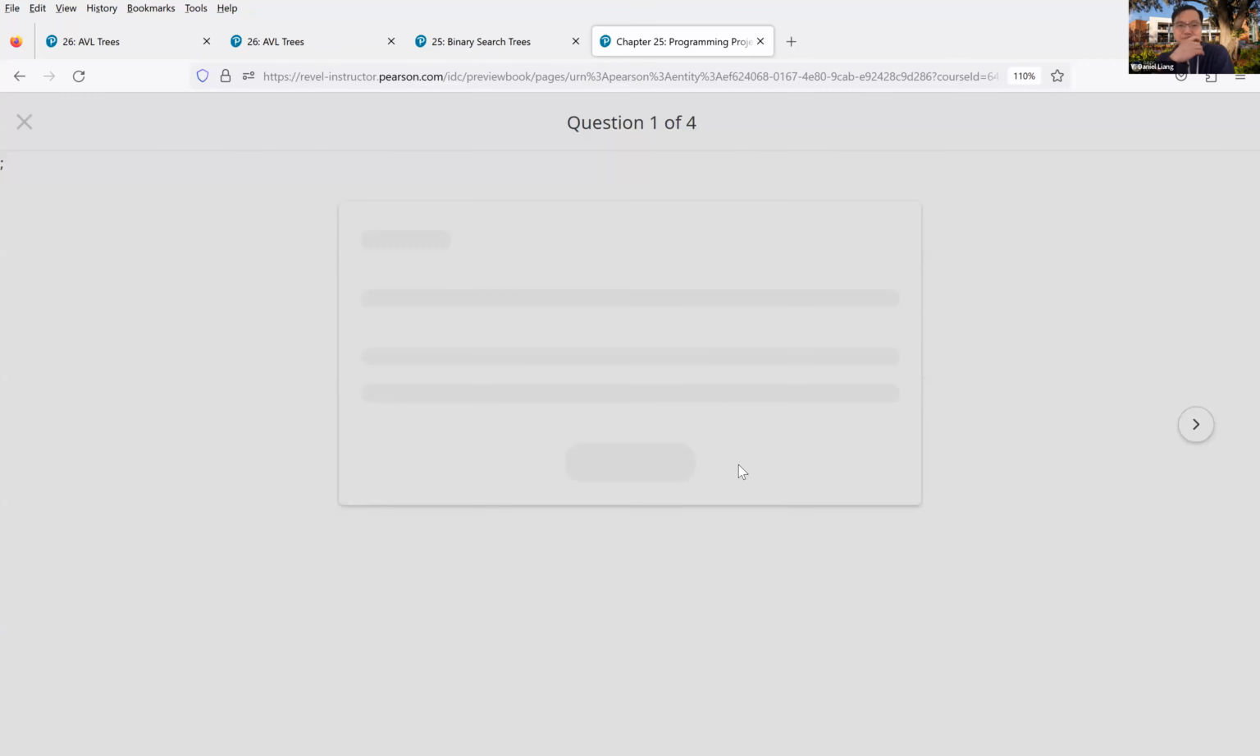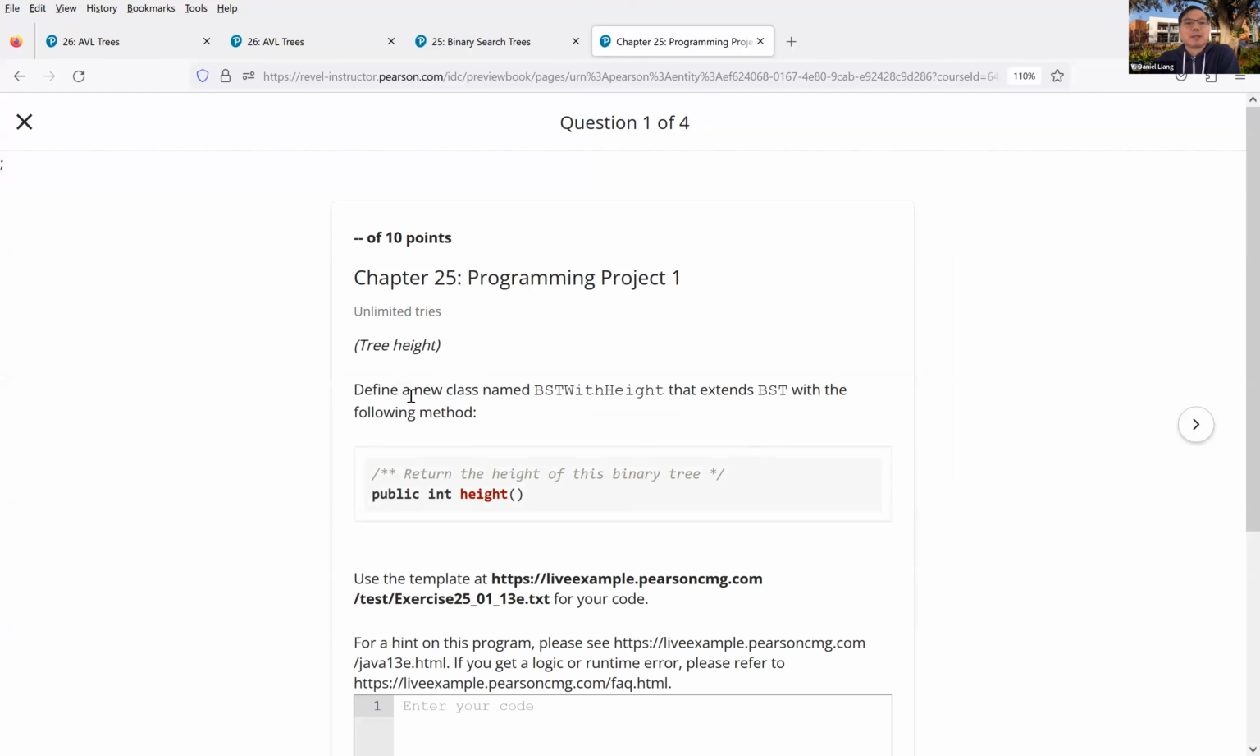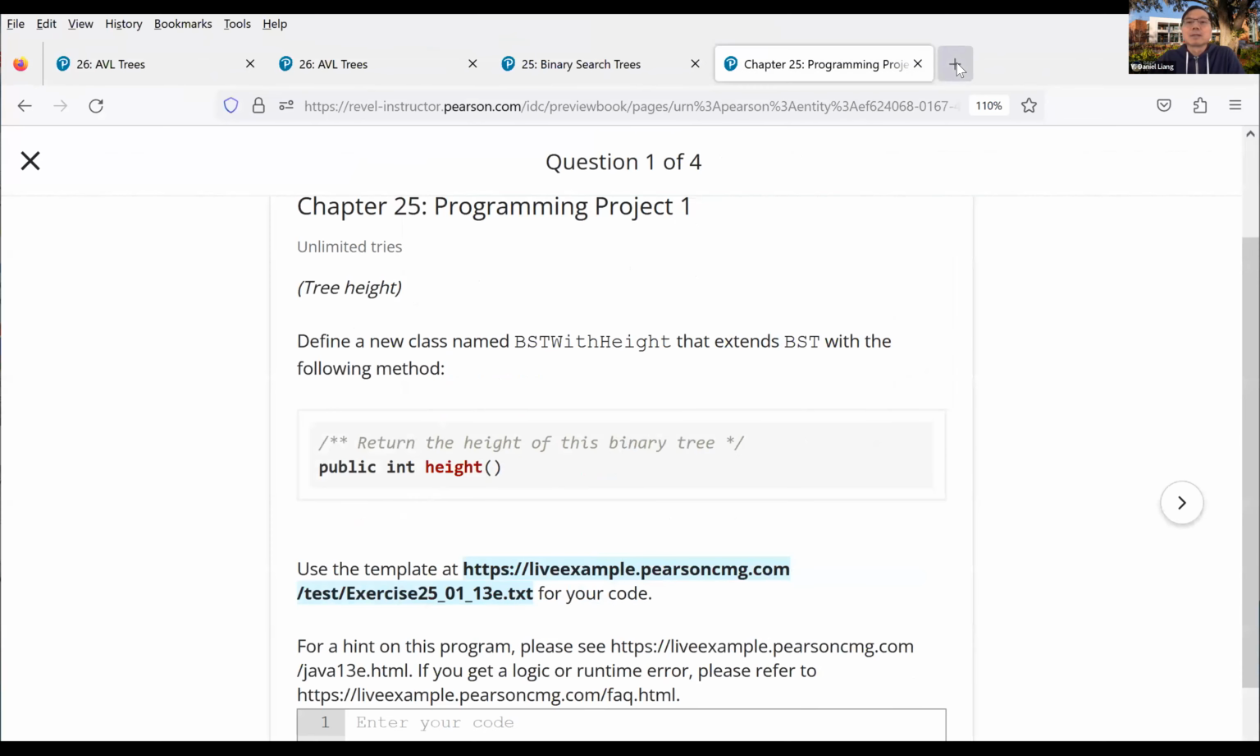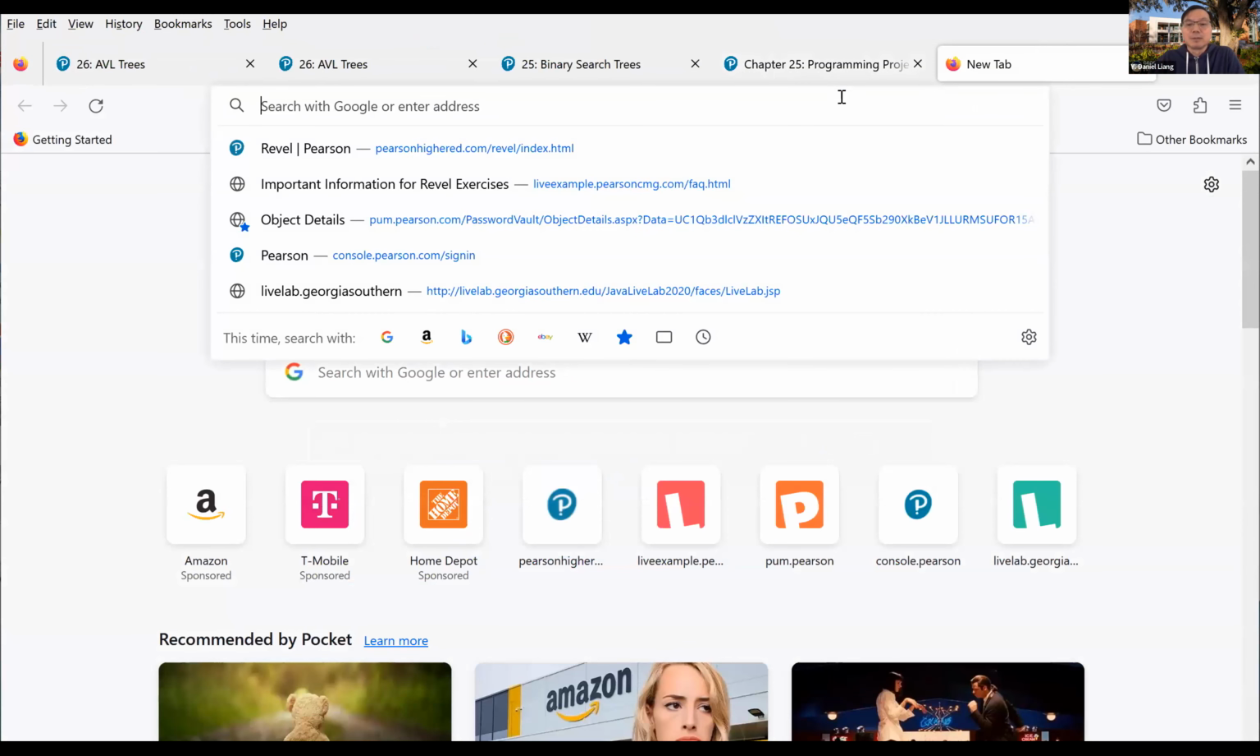So here's the first one. Define a new class named BSTWithHeight that extends BST with an additional method. The additional method is the height. So you need to return the height of this binary tree. And use this template. So I'm going to open this template now. And this is the template.